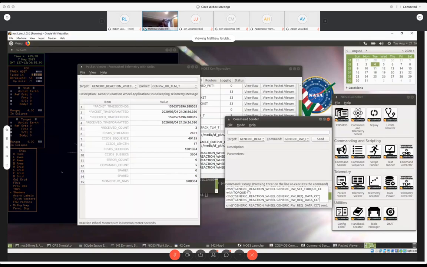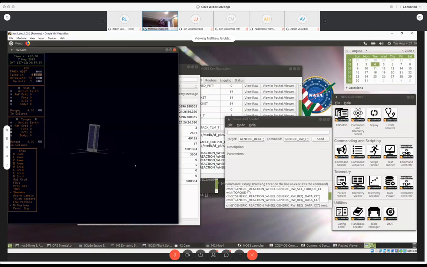So that's the coolest new feature that we've added in terms of flight software and testing. It was something that folks asked for a lot in the past, and we just didn't have the functionality yet. But with newer versions of 42 and with the newer version of NOS-Cube, we're actually able to do this. So we can command the reaction wheels to spin up.